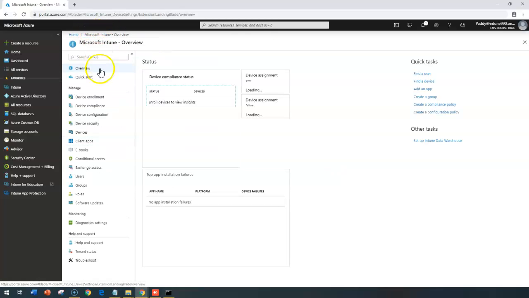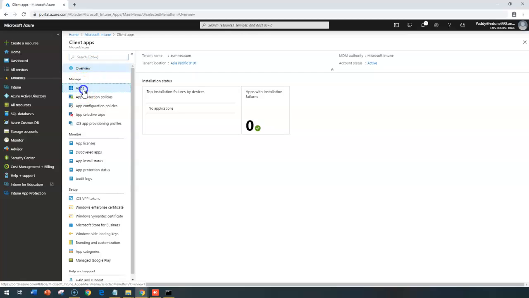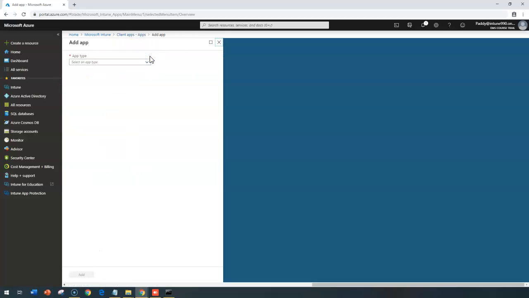Once you're in the Microsoft Intune, go to Client Apps and Apps. Click on Add. It shows you what type of app you want to deploy. In the previous lectures, we worked on built-in apps as well as line of business applications, nothing but your MSI files. But in this case, we are going to work on EXE based applications.